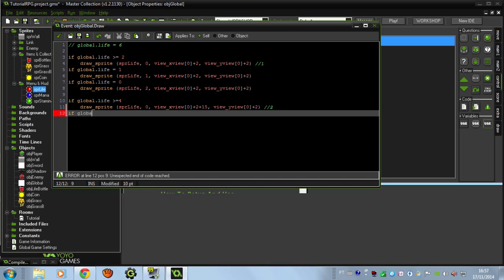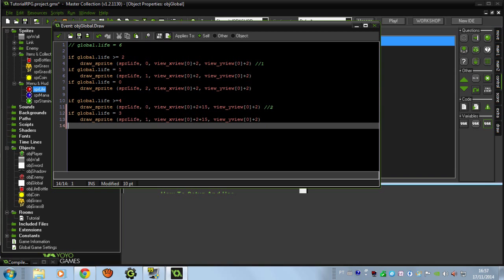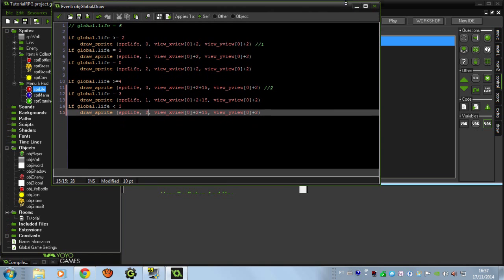Let's put another here. If global.life equals 3, let me copy this guy. What's going to happen? That will get half health. But when the global.life is smaller or equal to 2, let's put smaller than 3, that's way faster, she's going to be empty. That's all math now, guys. If you don't like math, just get out of Game Maker.